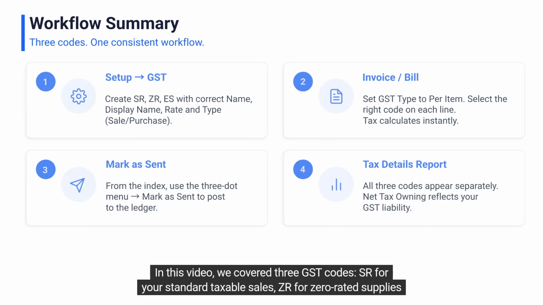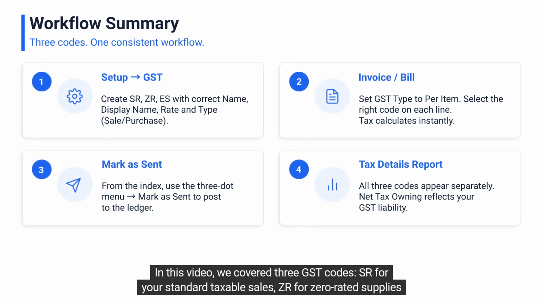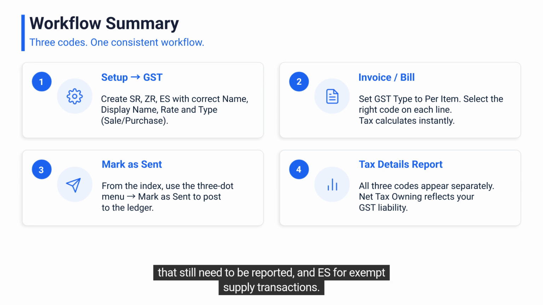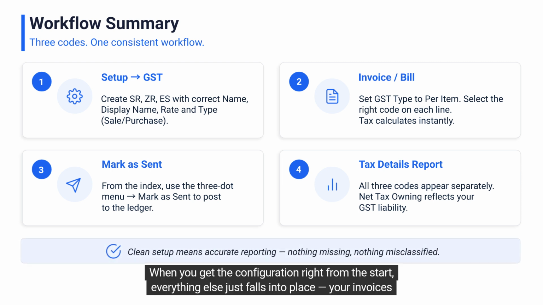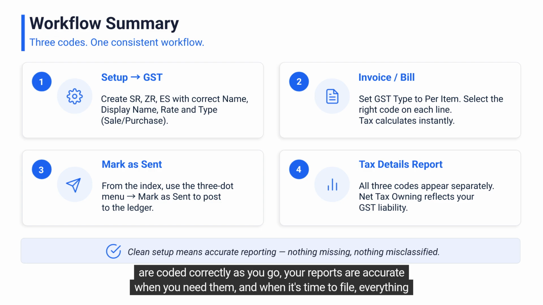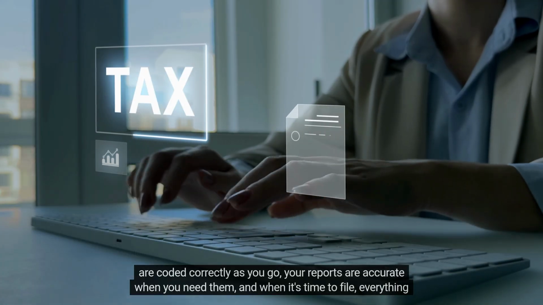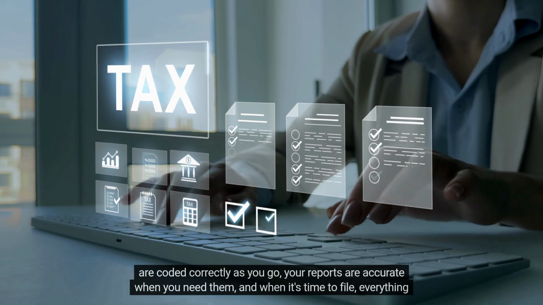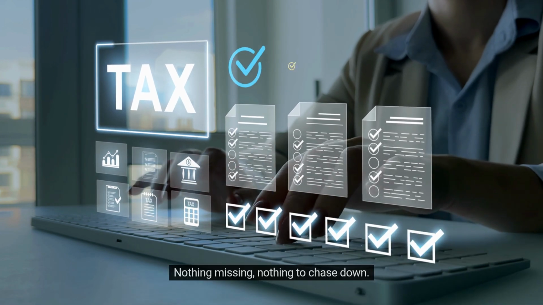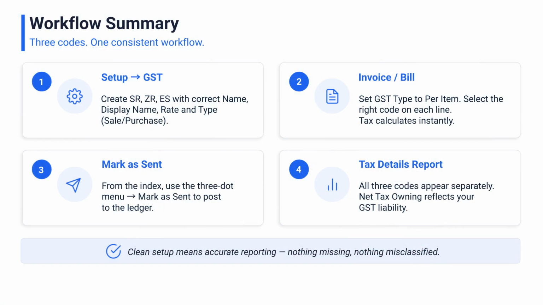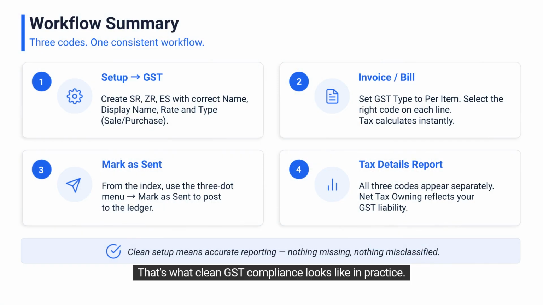In this video, we covered 3 GST codes. SR is for your standard taxable sales, ZR is for zero-rated supplies that still need to be reported, and ES for exempt supply transactions. But honestly, the same process applies to any GST code you set up. When you get the configuration right from the start, everything else just falls into place. Your invoices are coded correctly as you go, your reports are accurate when you need them, and when it's time to file, everything is already there. Nothing missing, nothing to chase down. That's what clean GST compliance looks like in practice.